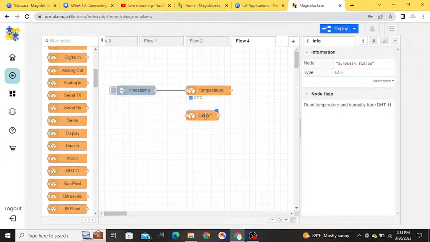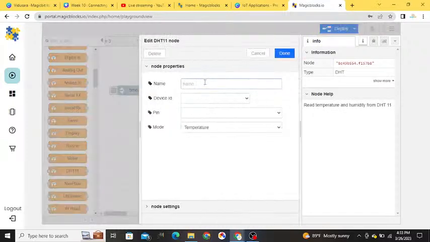Here also we have to make the changes as earlier. So double click on this. To differentiate from the earlier DHT11, I will give this the name humidity, because we are going to measure the humidity. Here also we are using the same DHT11 sensor and the same Magicbit, so you have to select the correct device here. Again it is my bit, the name I gave to the Magicbit when I added it. And the same pin and the mode.